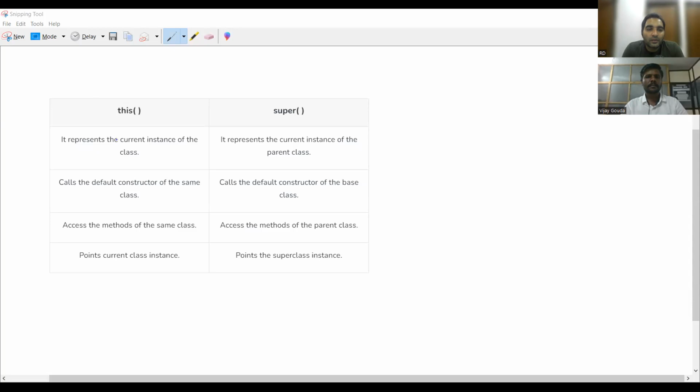Here it will point to the current class instance. Here it will point to the super class instance. Then this will call the default constructor of the same class, while super will call the default constructor of the base class. In this case, it will access the methods of the same class, and in that case, everything is with respect to the parent or super class. And here, with respect to the current class, that is this.